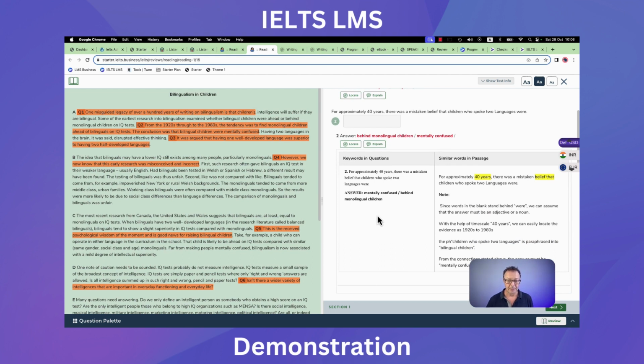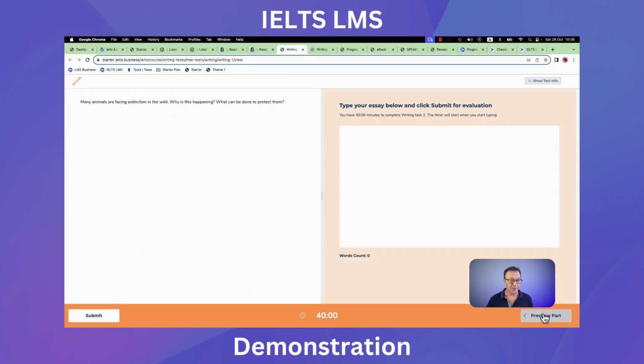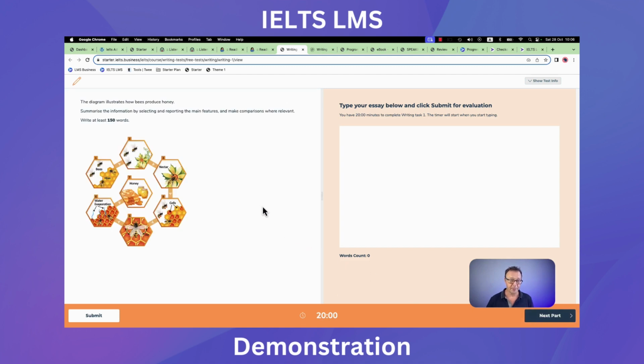Okay, so that's listening and reading. Very nice to use, instant feedback, lots of information for the students. Writing and speaking, again, done online. We've got this set up for task 1 and task 2 writing. So task 2 is an essay question. Task 1 is the academic side. And we've got general and academic tests in here.